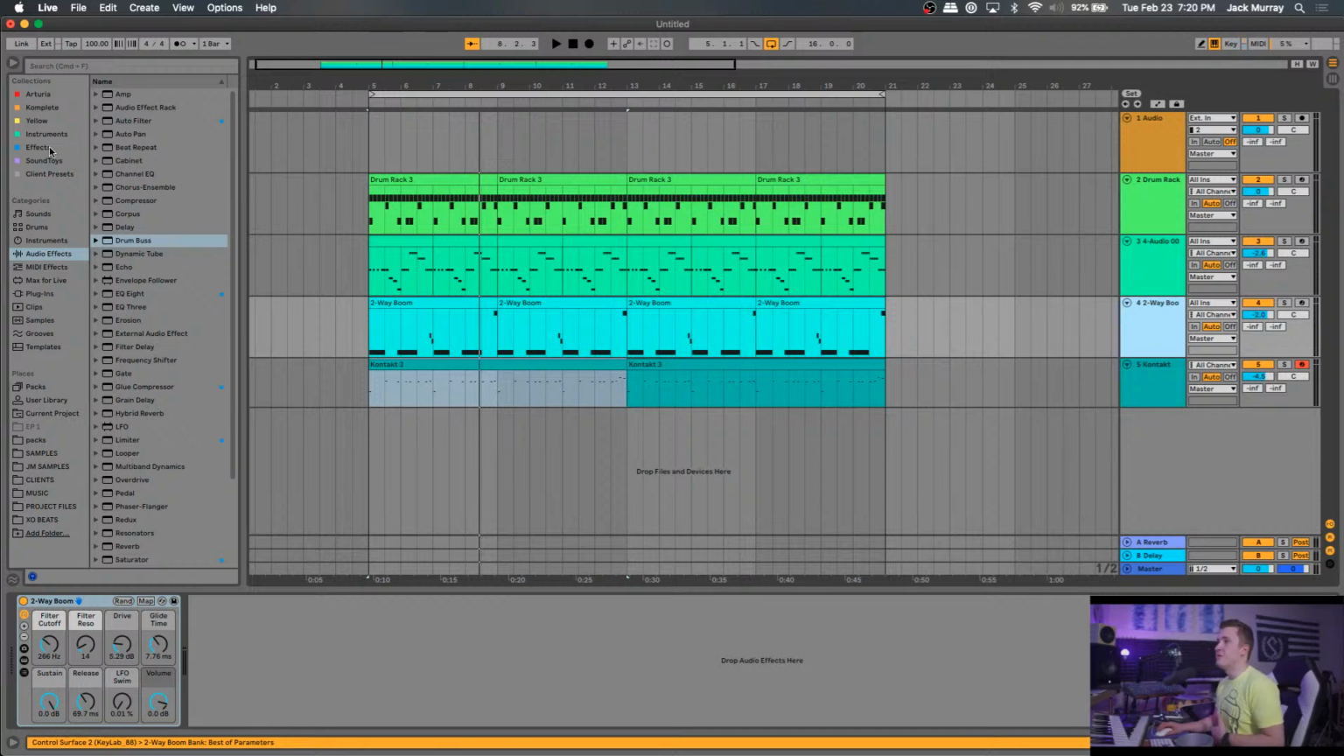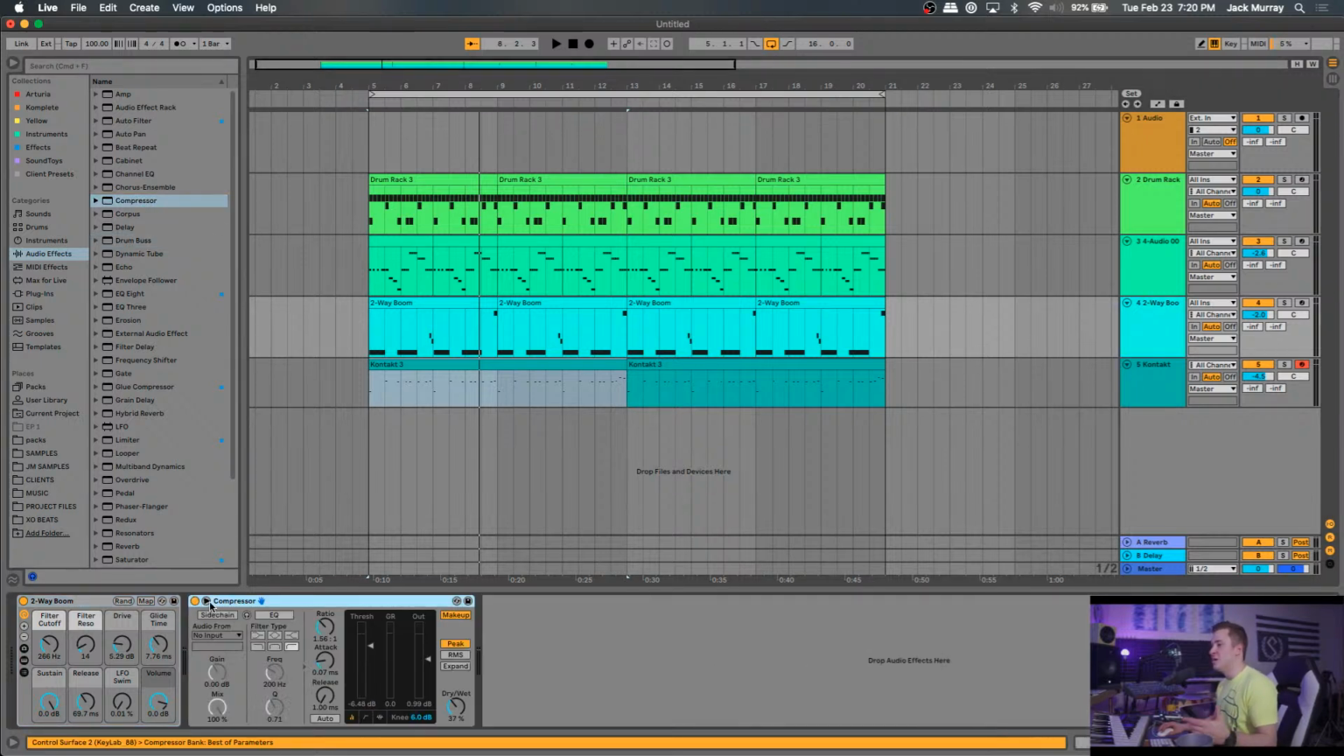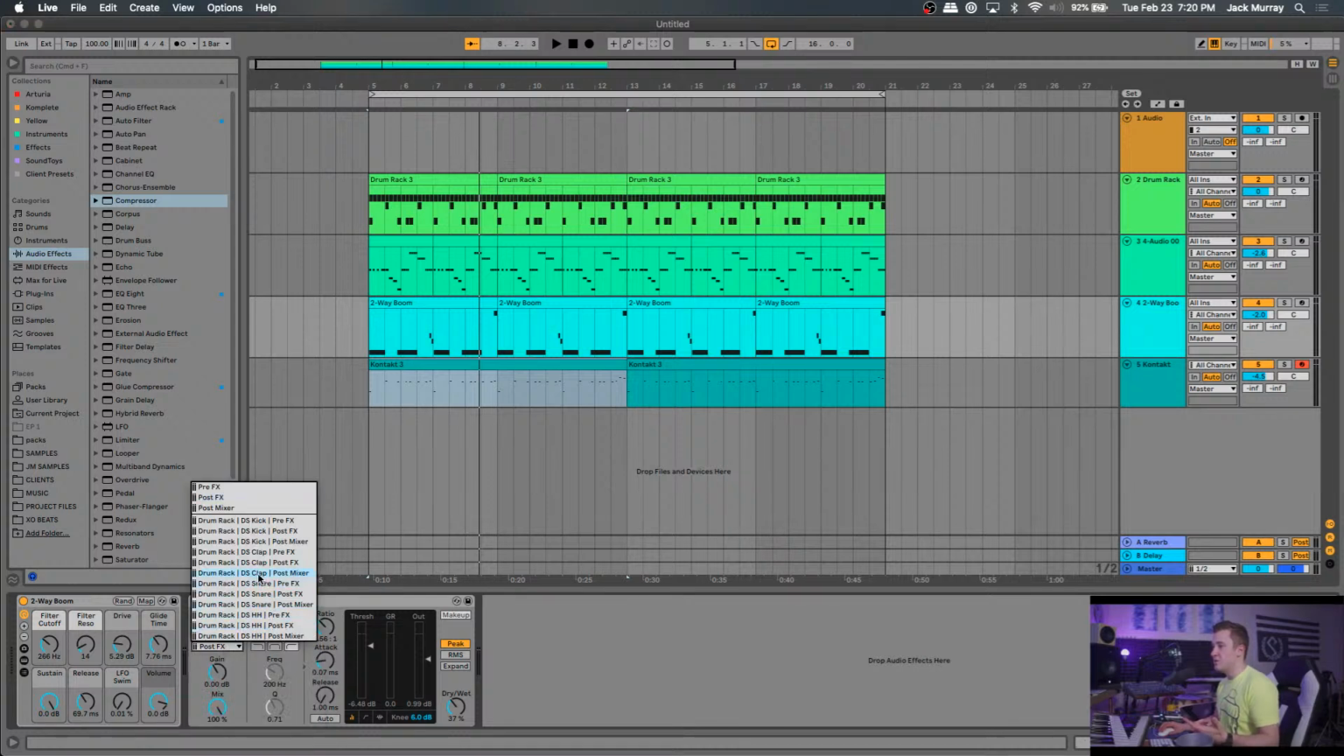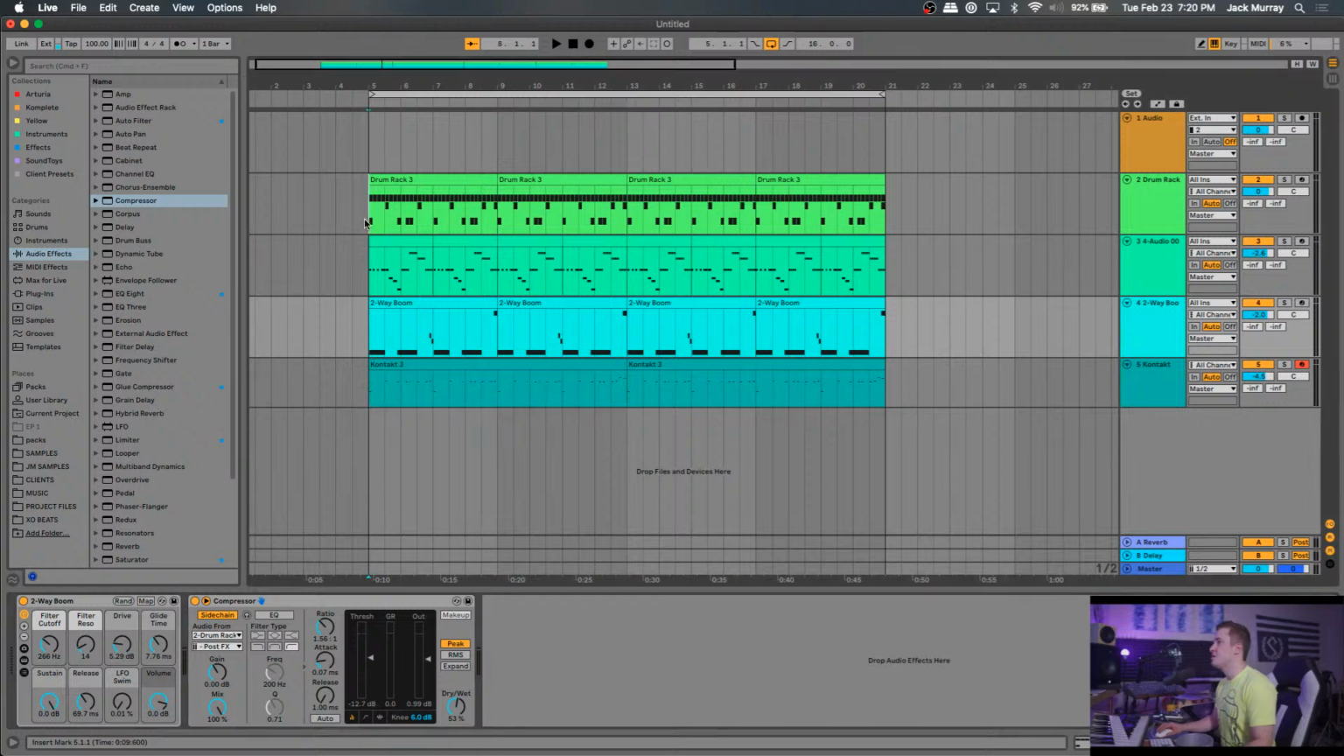What I recommend doing is just going into your audio effects, grabbing a compressor, putting it on the sub itself, opening it up, turning on sidechain, and then we're going to select the input from drum rack. And let's see, instead of post FX, we're going to go DS kick post FX. Threshold will be down. Ratio, dry wet. We'll just play with this for a second here.